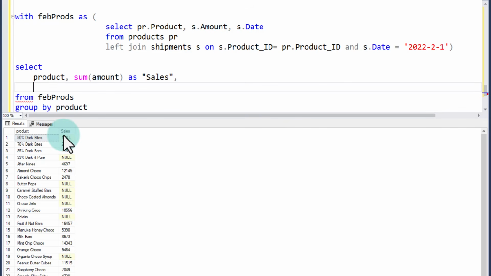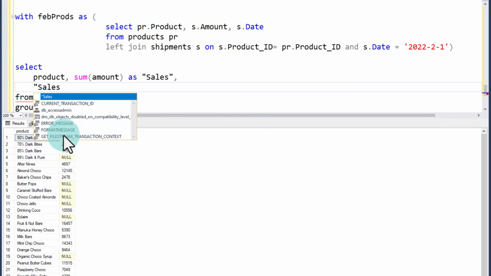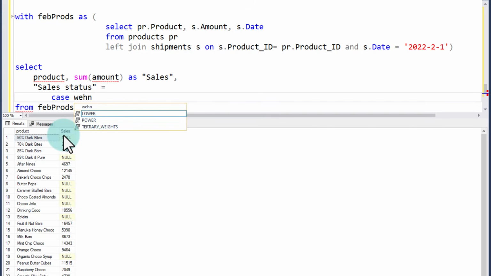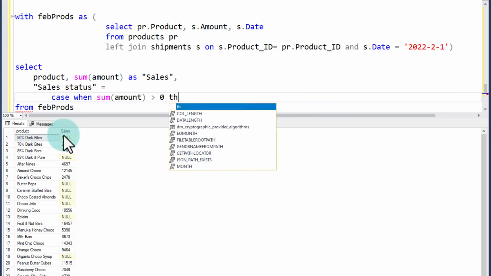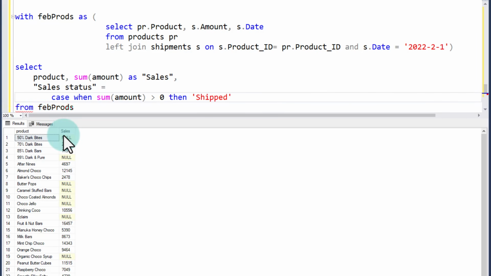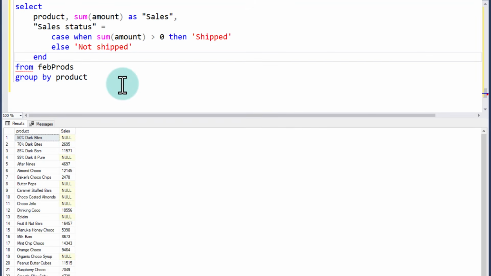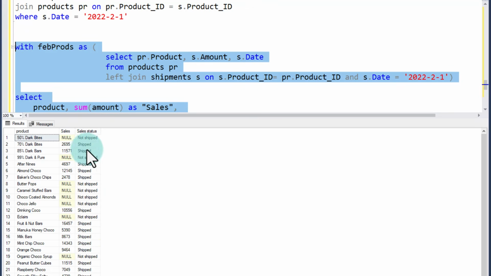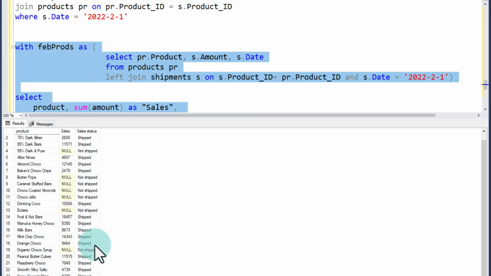We can define that as, for example, sales status is equal to, and then we can use the CASE operator to build that kind of a condition. So we can say case when sum of amount is greater than 0, that means there has been some amount, then shipped, else not shipped, and then end this case. So at this point, if you run all of this together, you're gonna get not shipped or shipped kind of a flag next to it.